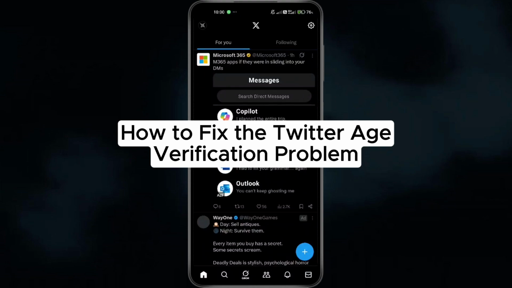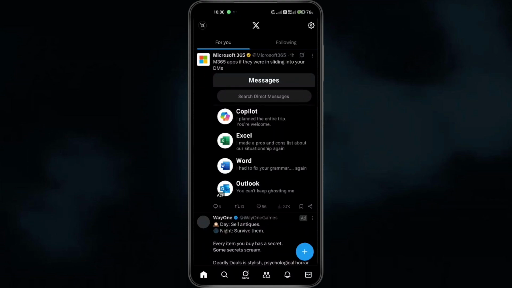How to fix the Twitter age verification problem. Hey everyone! In today's quick tutorial, I'll walk you through how to fix that frustrating Twitter or X age verification problem, even if you've already entered your correct birthday but still get that same annoying pop-up. Alright, let's get straight into it.